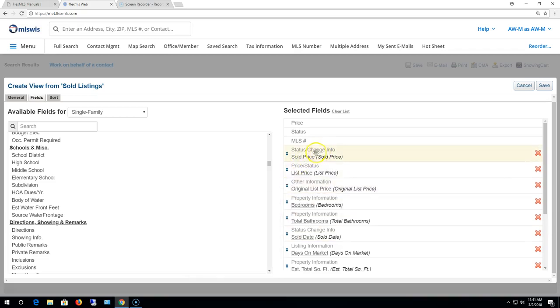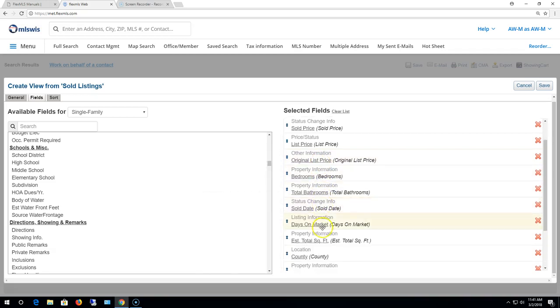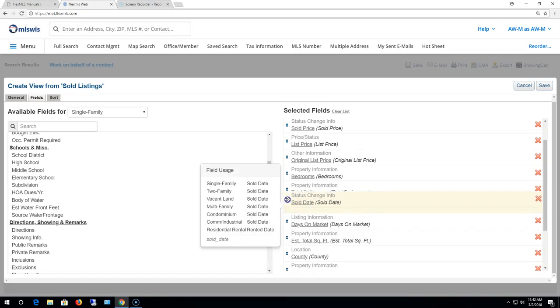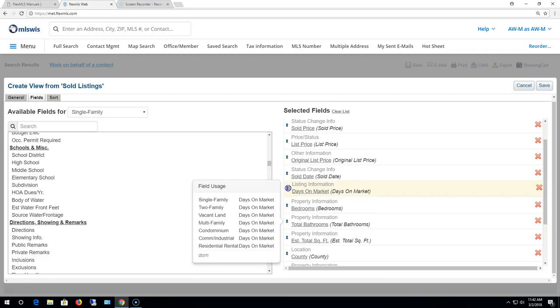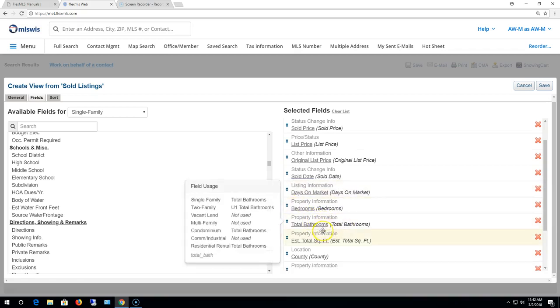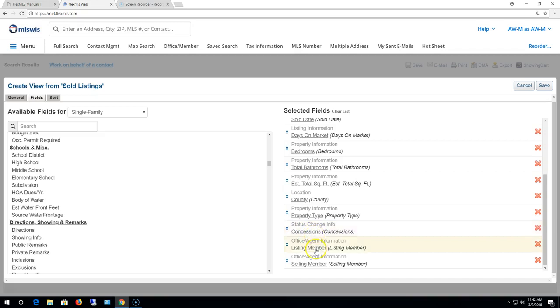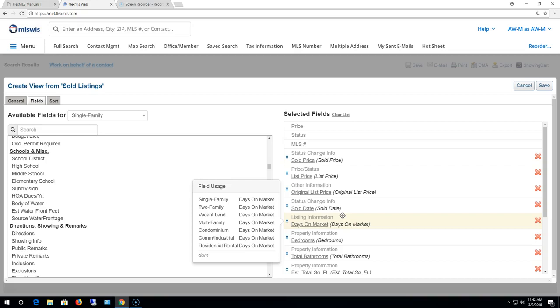There it goes. Alright, so sold price, list price, original list price. Maybe I'd like to see sold date after that. Days on market after that. I'll keep bed and bath together. Property type, there's the concessions, listing member, selling member. So I've got them in the order that I'd like them to see, but I can always come back and edit this view and change it if I change my mind.